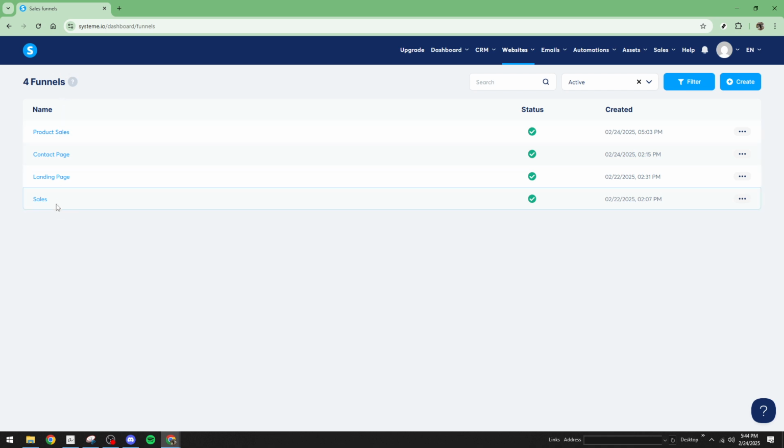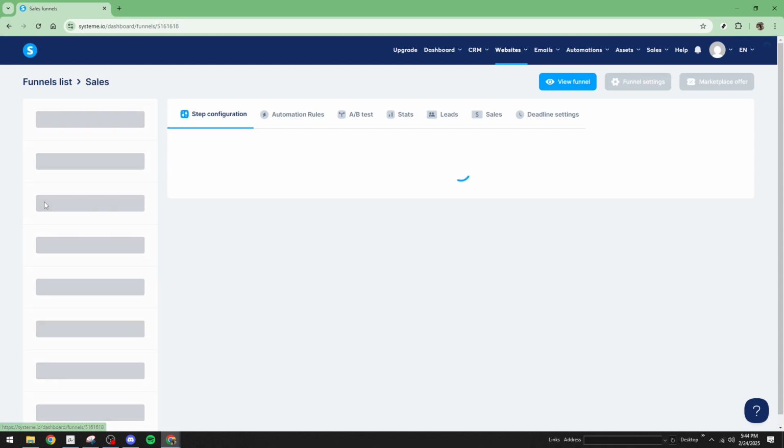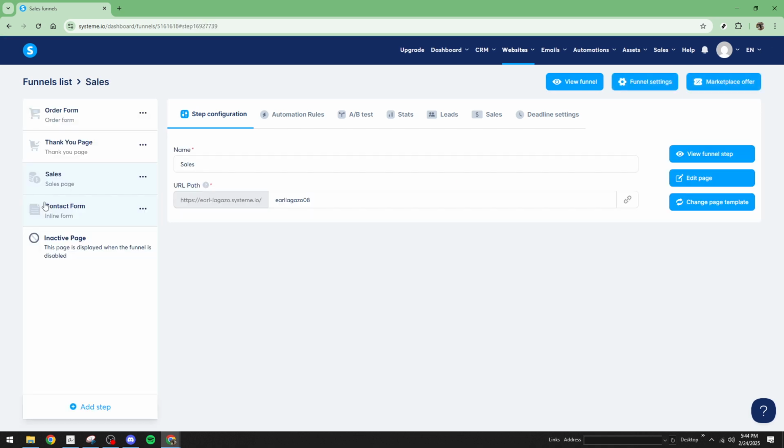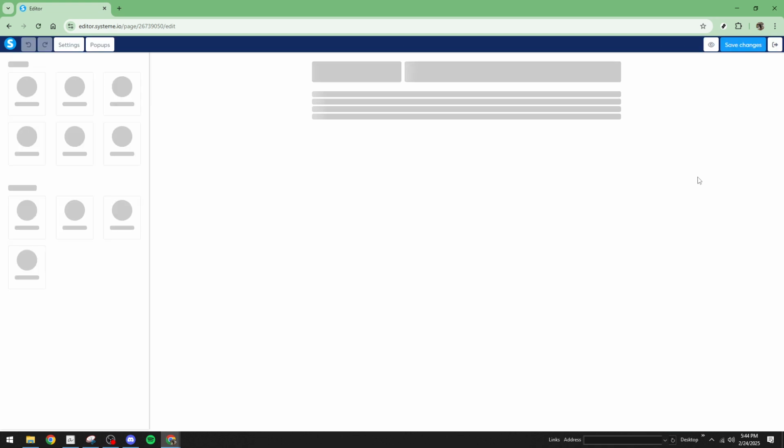Now that you're in the Sales Funnel section, look through the list to find the particular funnel you want to edit. This could be a funnel linked to a current campaign, a new project, or something you're planning to launch soon. Once you've located it, go ahead and click on it to access its settings. Within the funnel settings, look for the option labeled Edit Page. Click on it.